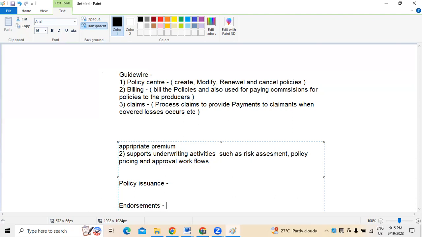For example, that respective vehicle is not being used anymore, right? For some reason we have kept it aside, maybe expiry or whatever it is. So what we have to do is remove the vehicle details and everything from the policy. This is what we talked about endorsements.